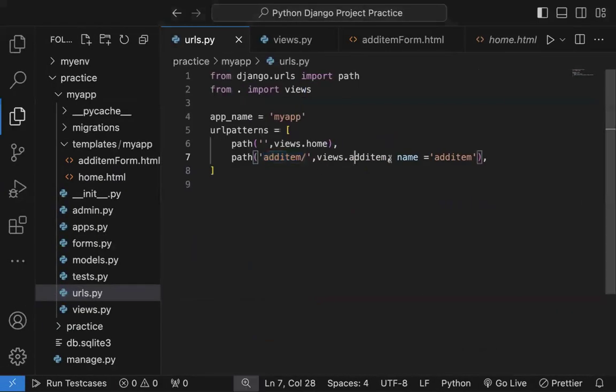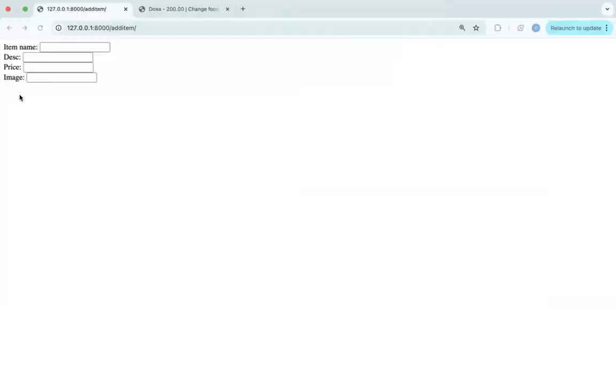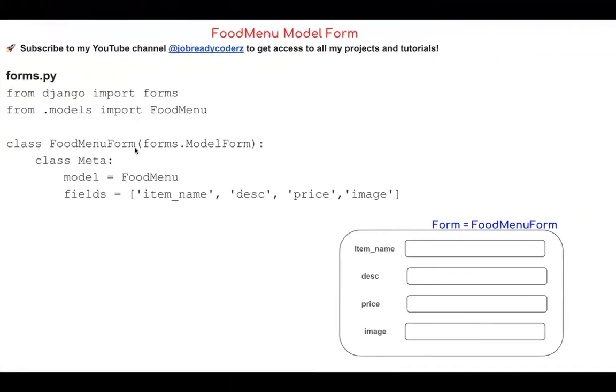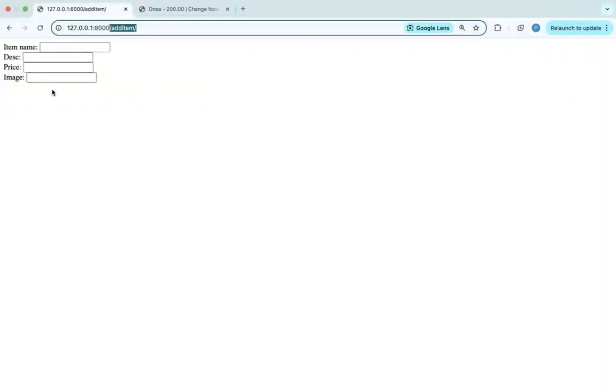So it will invoke add item view, which is present here. We created one object for food menu form, and this is the result of that object. As I have told you, when we create the object for this class, the output will be the input fields, correct? Can you see we are getting input fields in the output. So this is the magic of model forms in Django, guys. As I have told, the submit button Django won't provide.